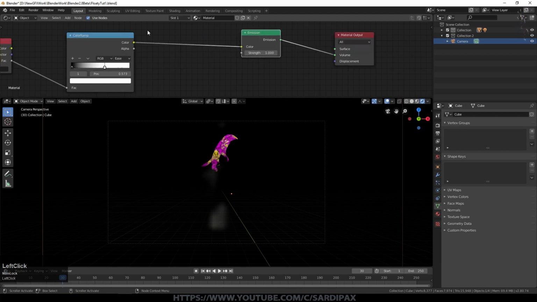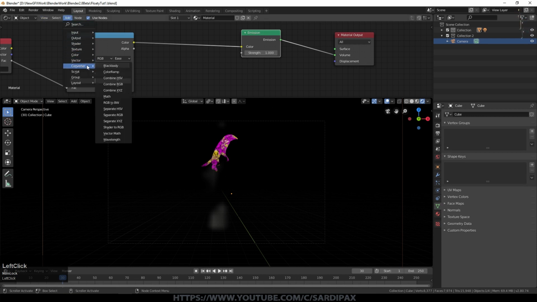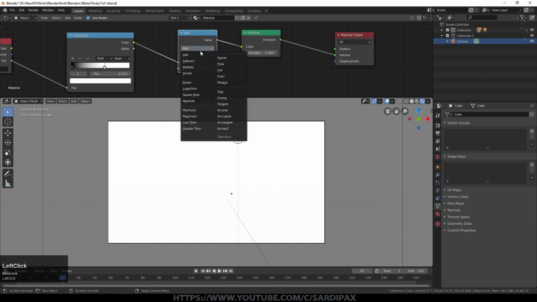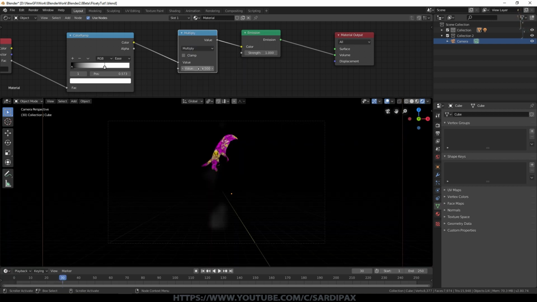Now, just to increase the strength of it, I'm just going to add another converter, which is a math node, drop that in there. Set that to multiply, and we'll set that to a slightly smaller value or a larger value, depending on whether you want it brighter or dimmer smoke. But right now it's just emissive smoke.